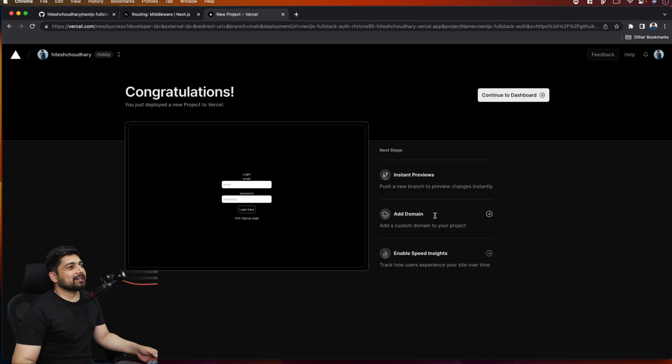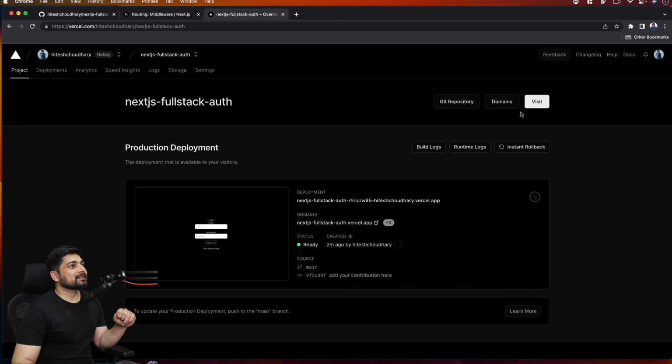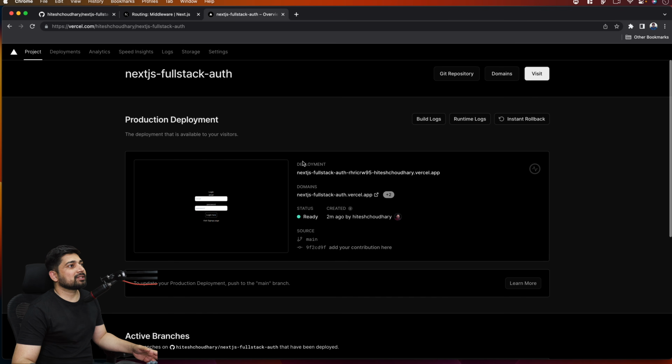So right now, notice here it says add your domain. I don't have my domain. That's why I missed out that environment variable. So let's continue to the dashboard of it. I can see my application is up and running, and this is the deployment URL. That is what I'm looking for. So I need to actually copy all of this: Next.js, full stack auth, then some random variable, dash my username .vercel.app.